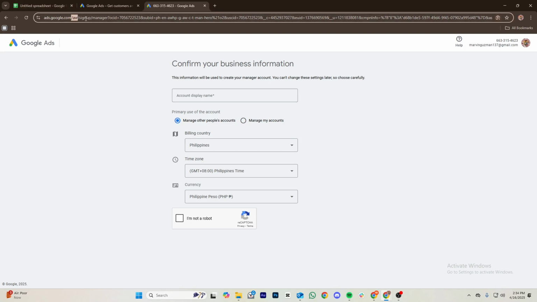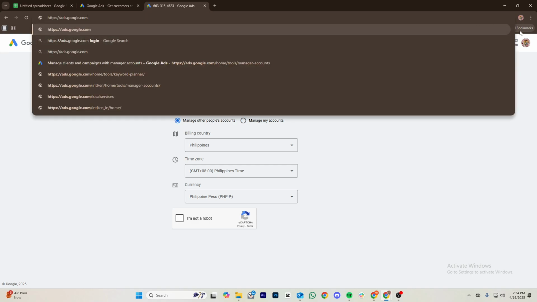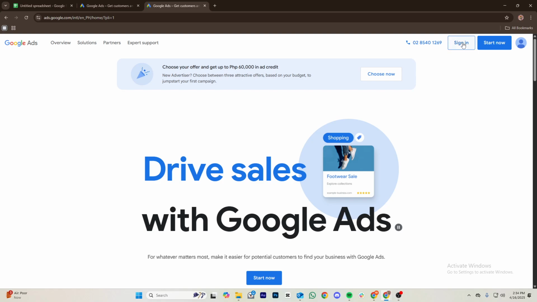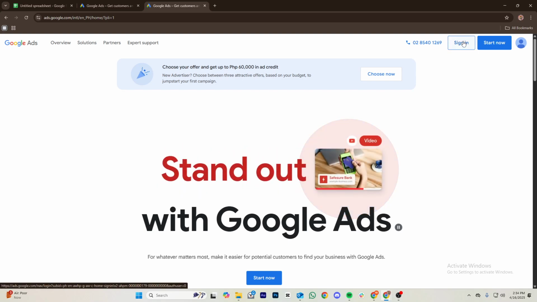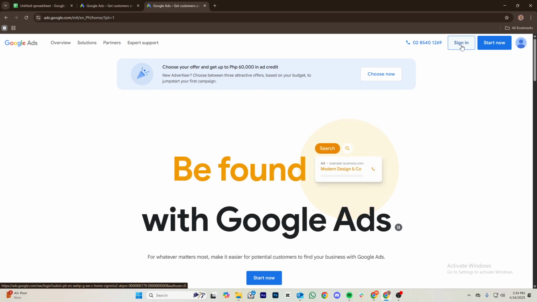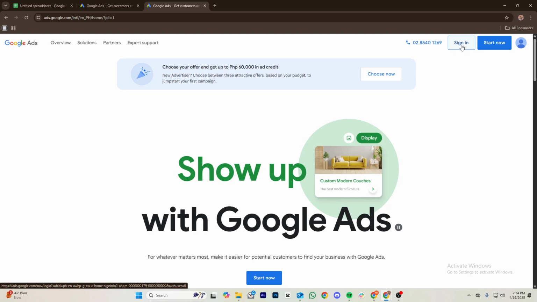ads.google.com. Once you're already on this, I want you to proceed with, of course, signing in your account. If you haven't already created your account here just yet, just go ahead and create your account real quick, and you should basically be able to get started already.